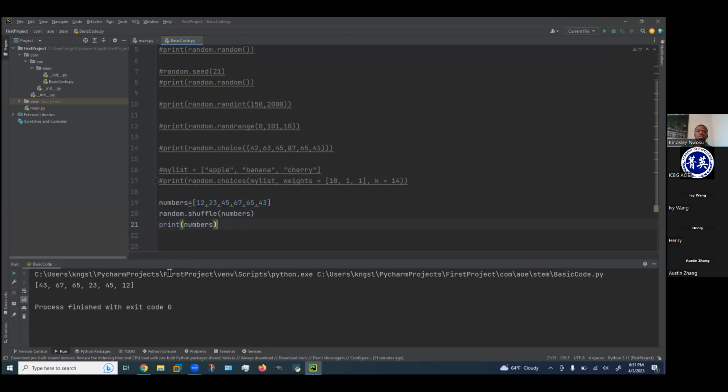So if we were to do this, we can see that in our output, the ordering of the numbers is different than how we originally declared it. So it's a pretty straightforward function. If we were to run this again, we'll get a different ordering. So this time we have 45 and then 43 and 12. If we were to run this again, we'll get 12, 65, and 43. If you run it again, it'll be shuffled differently. So that's how shuffle works.